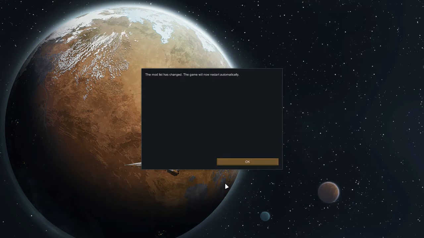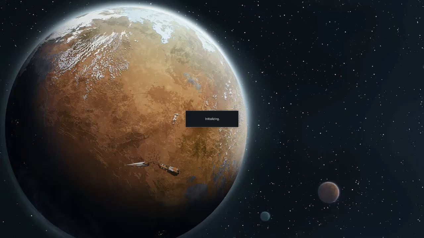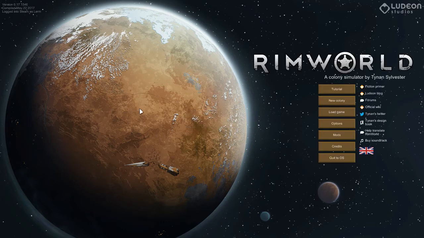But now, oh shoot, okay, the mod list has changed. The game will now restart automatically. Well, poop. It detected that I changed around something with mods, and even though I turned it back on again, it still felt like the game didn't start. But the good news is, this won't take long. It'll just take a little while, and if I manage not to crash the game, we'll be fine. Everything's fine. Yeah, look, here we are. It's fine. We're all fine. We're good.